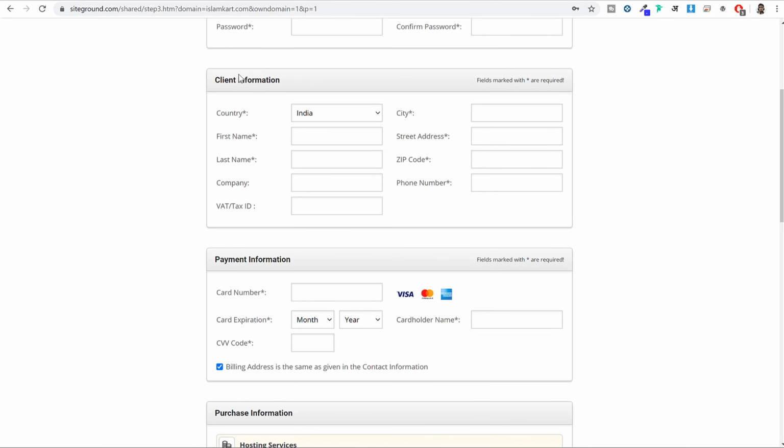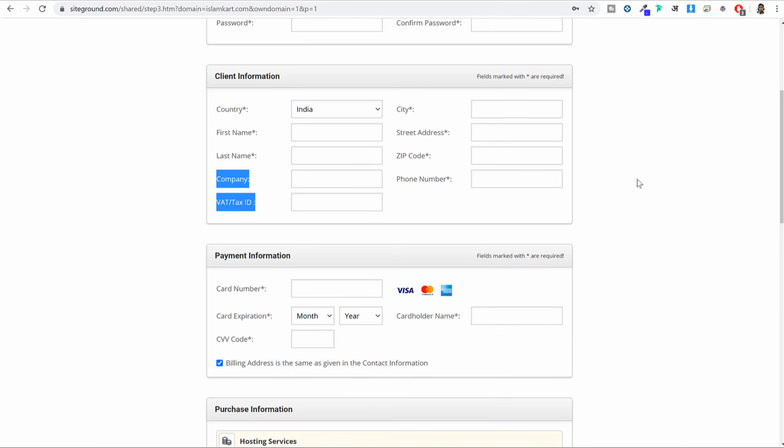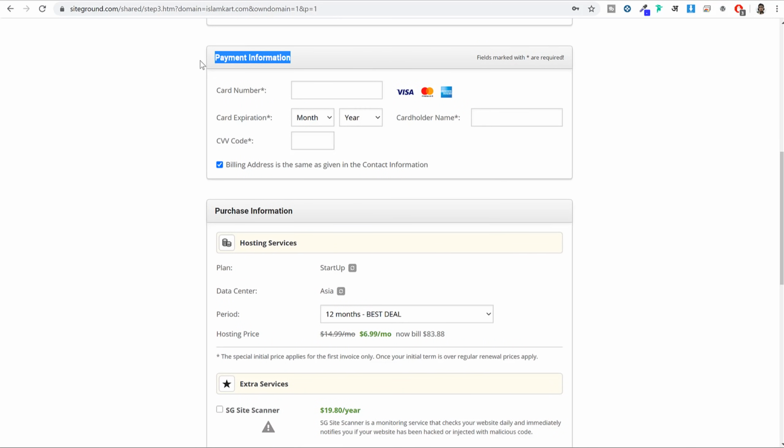Then you have your client information, which is just your basic information like your country name, first name, last name, your address, phone number, this basic information. You can leave these two things, company name and tax ID, because obviously this is not important, not compulsory. You can leave them. Then when you scroll down, you will see your payment information.